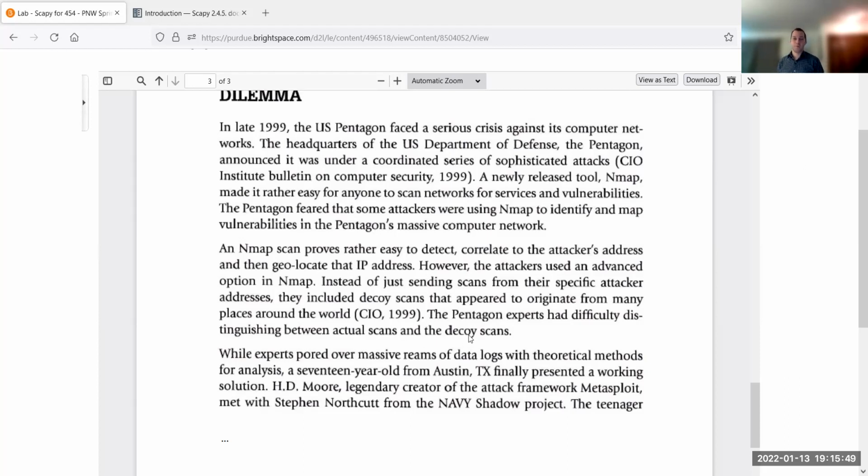While experts poured over massive reams of data logs with theoretical methods for analysis, it was really a 17-year-old from Austin, Texas, who presented a working solution. That's as far as the story goes. So now the question is, how do you figure out fake packets from real packets? Do you understand, guys? That's the question.